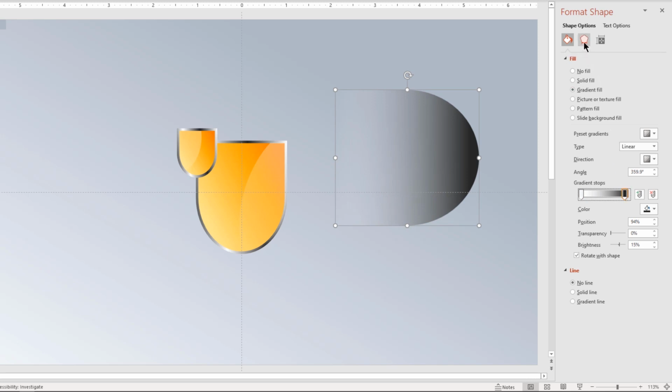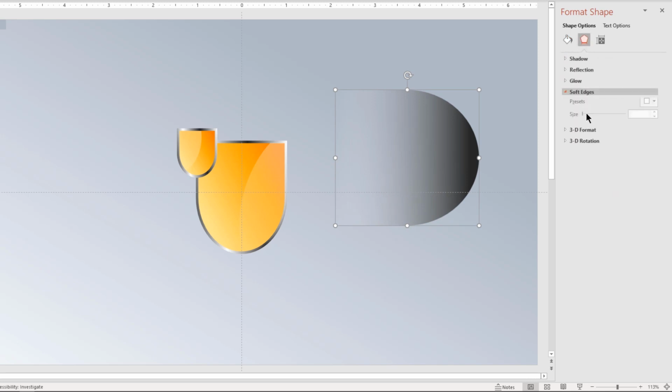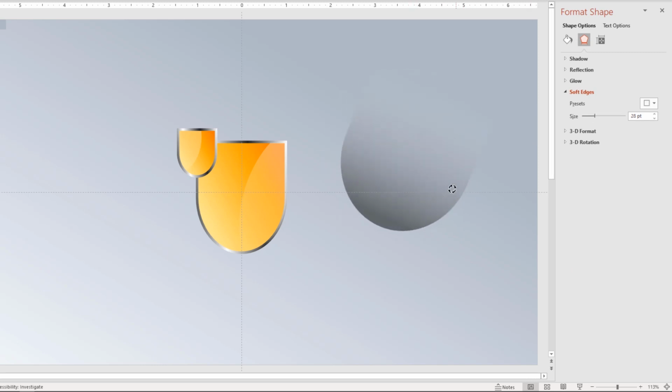Now go to Soft Edges feature and increase its value until we get desired shadow effect. Rotate it, adjust the size, place it at the bottom of our shapes as shown and then send it to back.